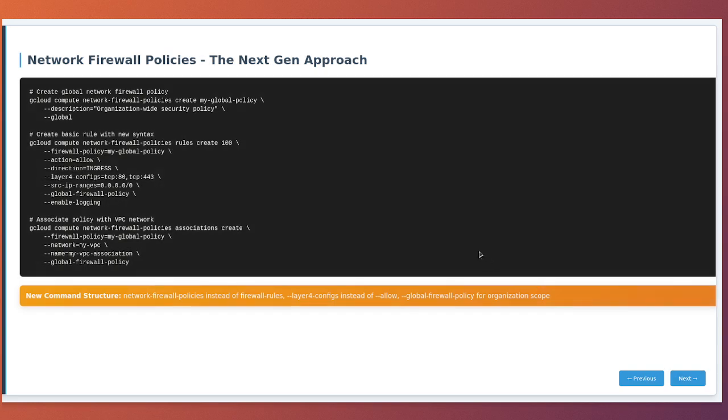Network firewall policies, new command structure. Here we see the new command structure for next-generation firewalls. The first command, gcloud compute network-firewall-policies create my-global-policy, creates a firewall policy, not just a rule. The global flag indicates this policy can be applied across multiple VPC networks. The second command creates a rule within that policy using gcloud compute network-firewall-policies rules create 100.